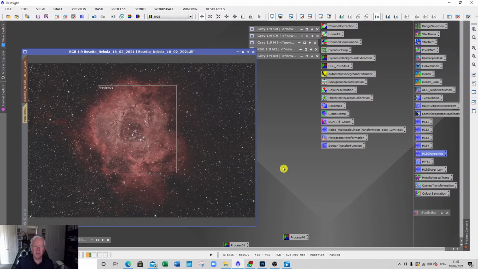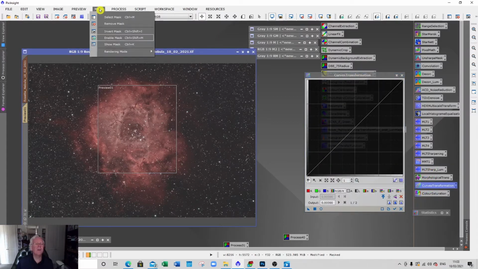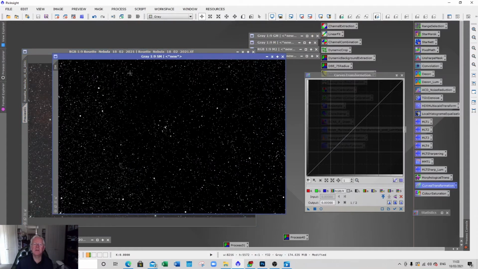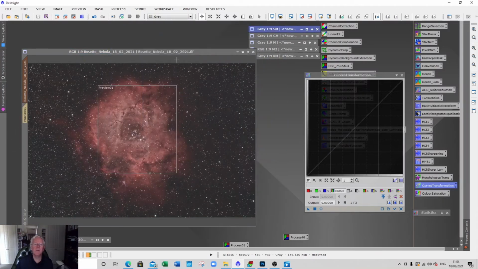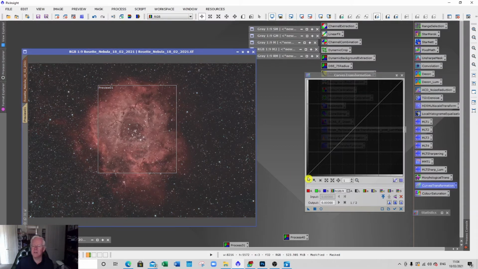So the next thing I'm going to do is some coloration. For this we're going to use curves transformation. And to start with, I want to do the stars. So I'm going to remove my current mask and I'm going to add in the star mask. If we go to the star mask and look at what we've got there, show mask, it's protecting everything other than the stars. So I'm ready to do some work on colouring the stars a bit.